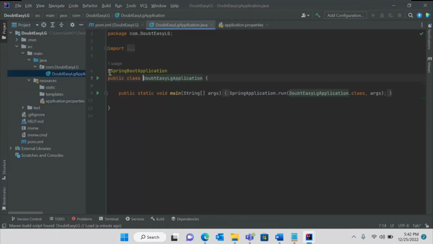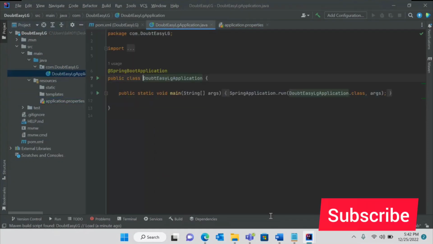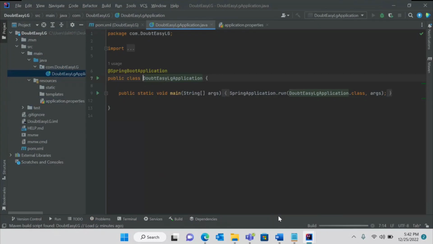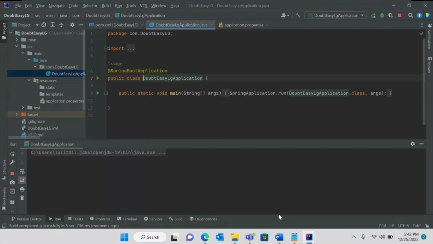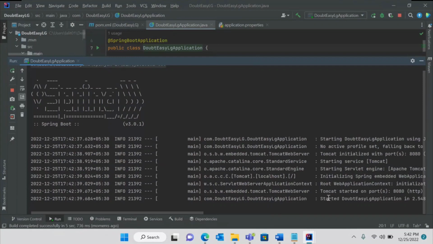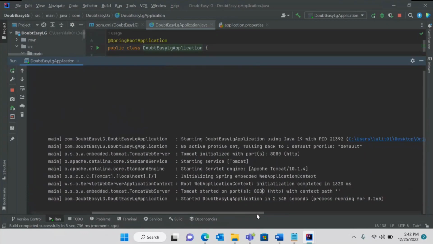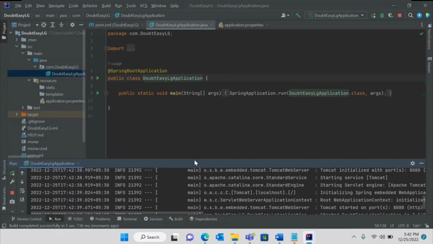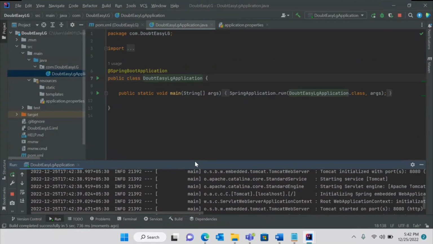So let me run it. You don't need to configure any Apache Tomcat server. It is automatically included. You can see Tomcat started on port 8080. This is the default port where it is running. It is running successfully. I hope you are able to understand how we can create a very first simple Spring Boot project. After creating it, we can write the business logic.